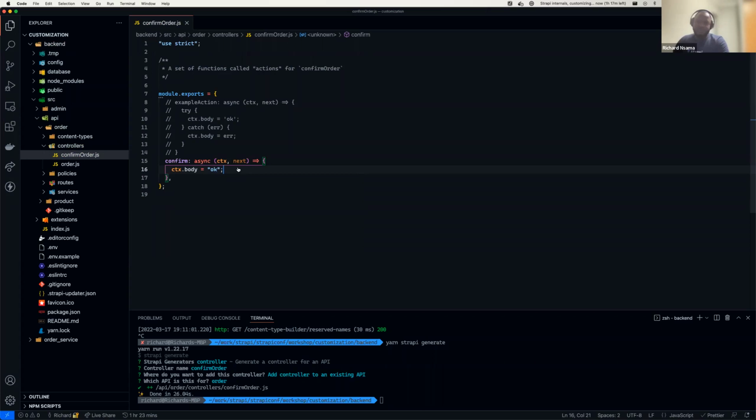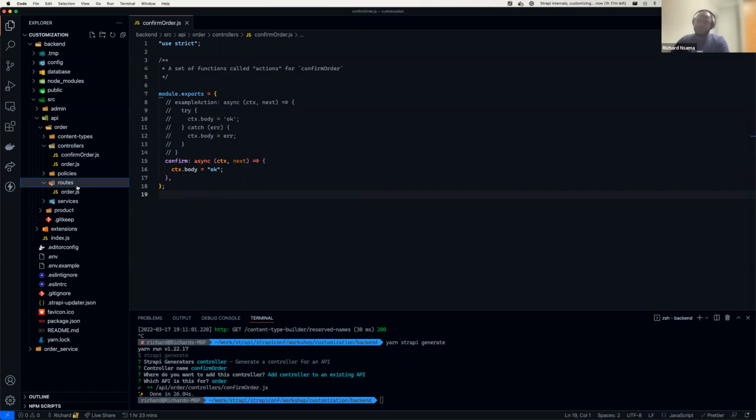So we've set up a custom controller right now. This is basically all you need to do to set up a custom controller. You're done. The next thing that we may want to do now is actually set up a route for this controller, so we're able to access it, right? And to do that, we're going to go over to our routes here. And inside our routes, we can create a new file.